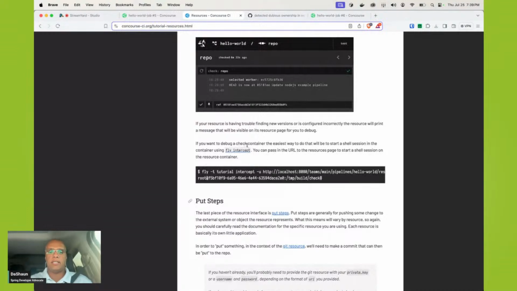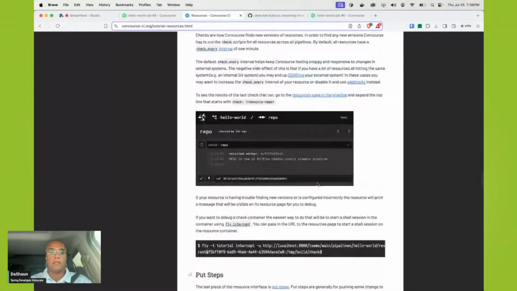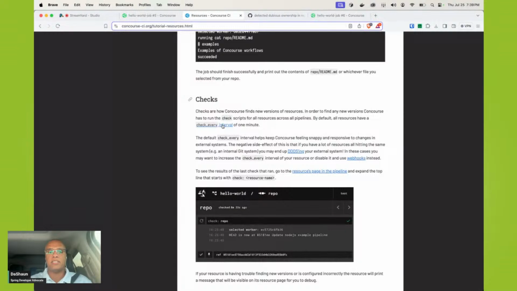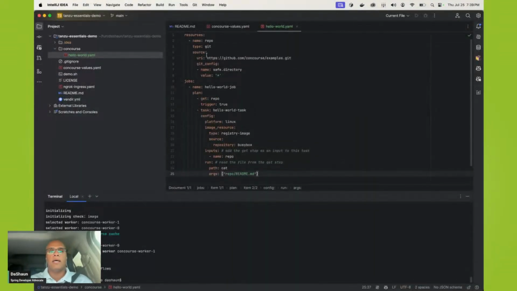If you want to debug a check container, the easiest way to do it is to start a shell session, so we can go in and take a peek. Okay, so this is reminding us there's that check interval. By default, all resources have a check interval of 1 minute. I have a resource here that is a Git repo, and it's going to check that every minute. I don't know if I want that.